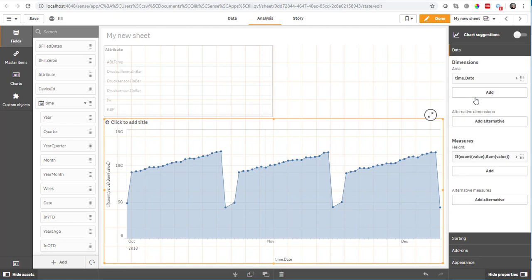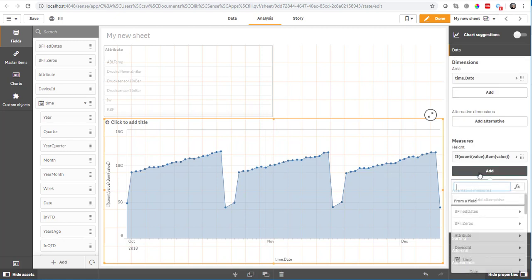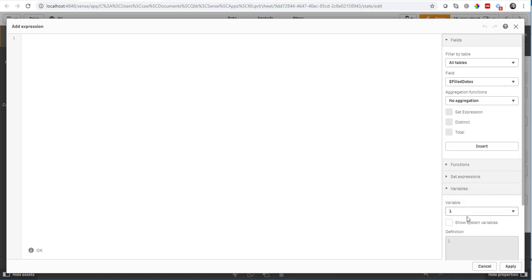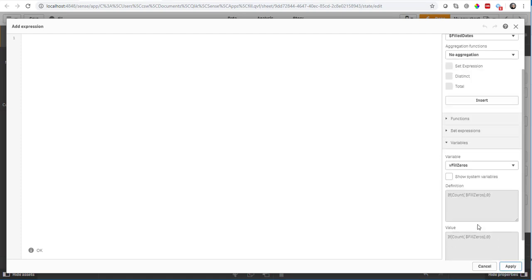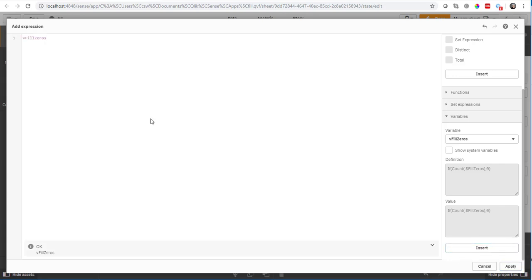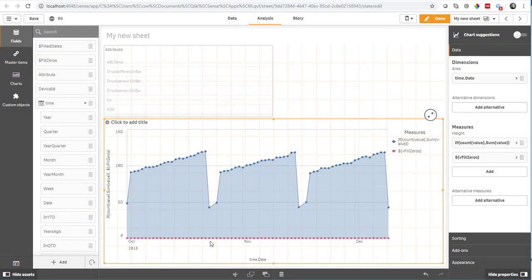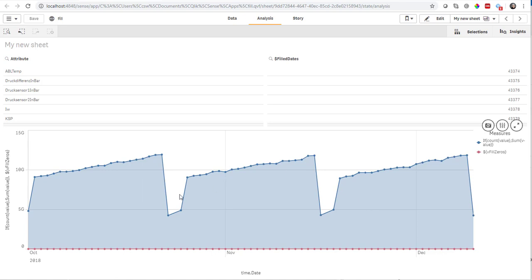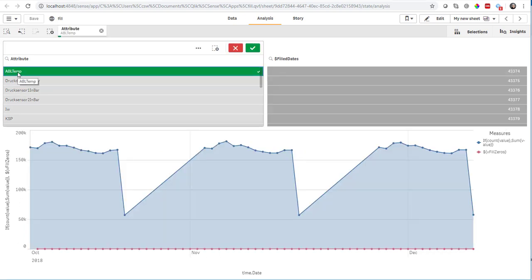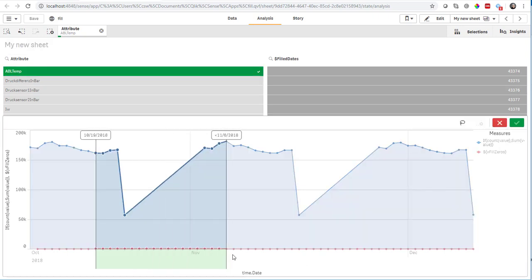So now let's temporarily add another line and get the zero values visible. For this, I just reuse a variable that the script has built for me, which is called vfillZeros. Put that in dollar bracket syntax. And now you see the fill values. So it's creating a line on zero, which has a value for each day between the start and the end.